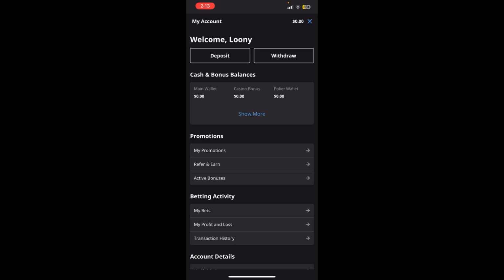So this is how you can withdraw your amount on Betfair.